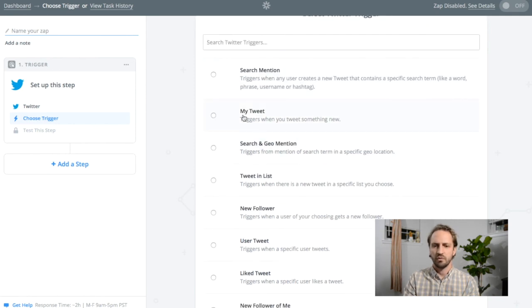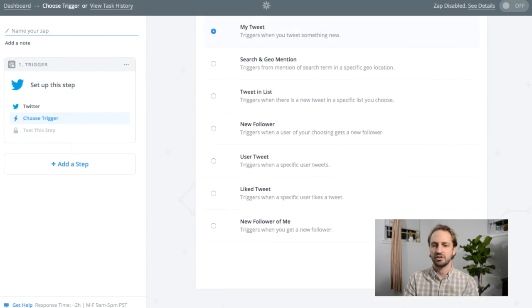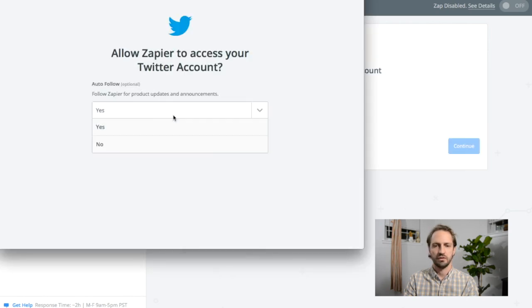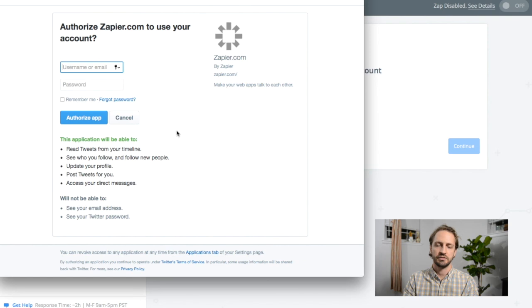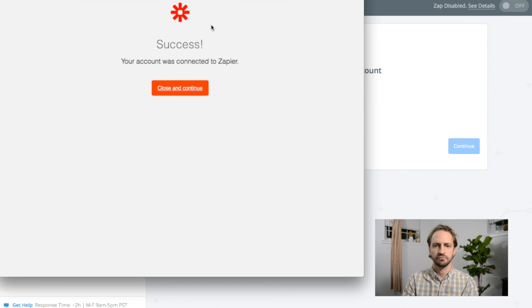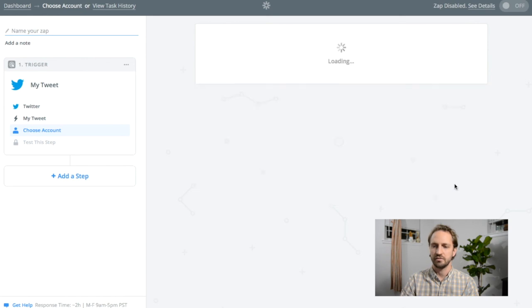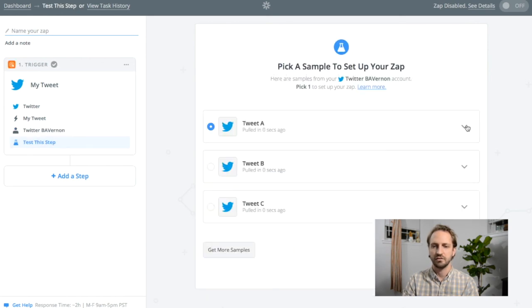But here's Twitter. We're going to do the trigger My Tweet. So this triggers when you tweet something new. When I have a new tweet that goes out, there will be a trigger. Let's go ahead and do that. No, I'm not going to follow Zapier, although that's a pretty smart thing for them to do. Success. We have connected it. The stars have aligned. We're going to click Save and Continue.